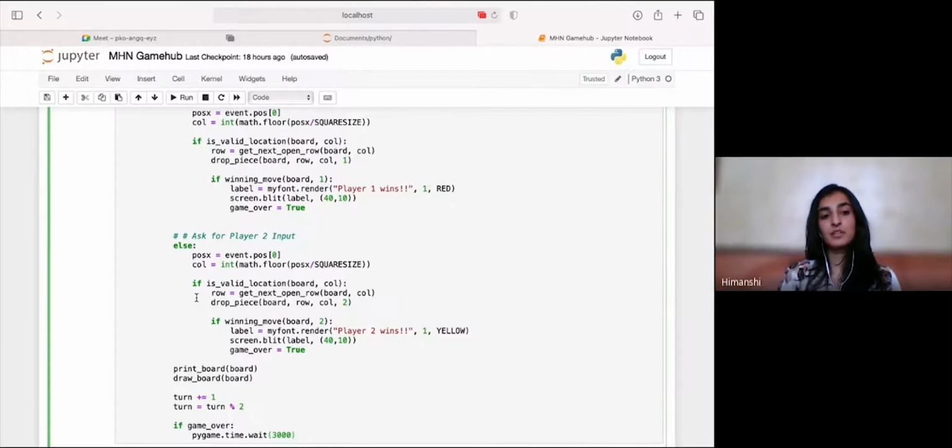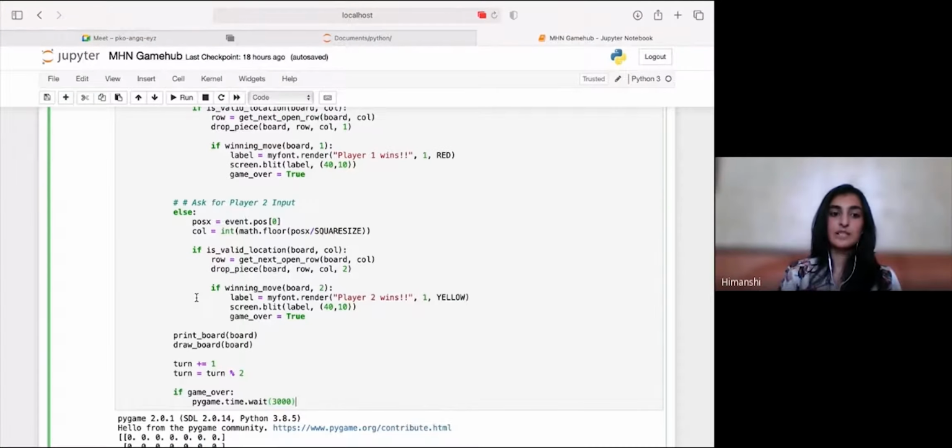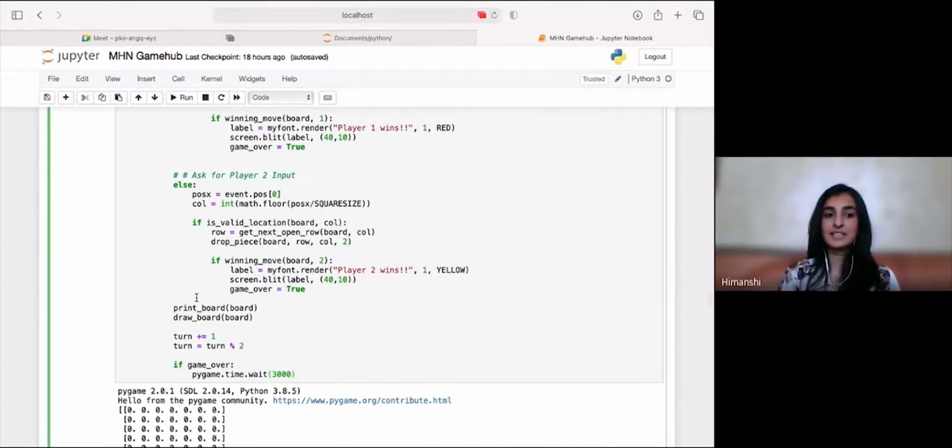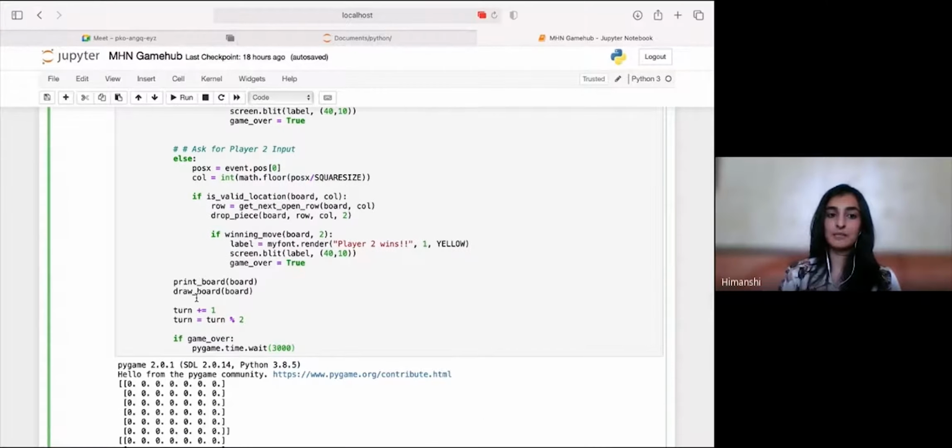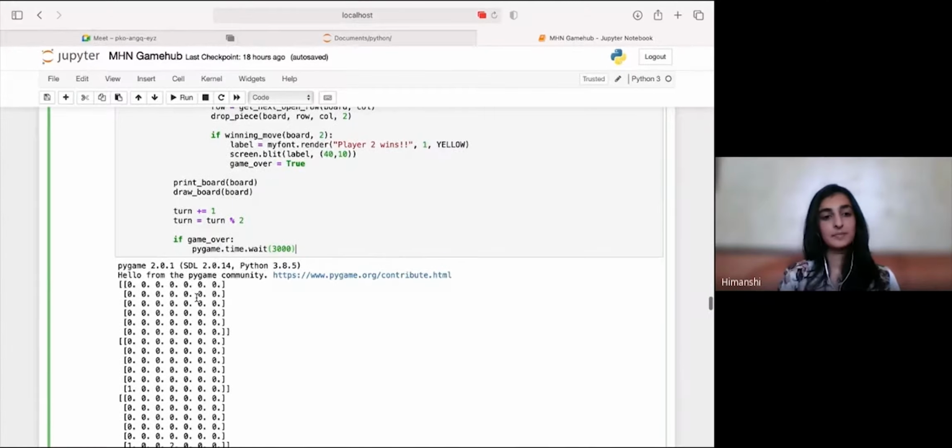Also, we've added turn equals turn percentage 2, just so that the turns are alternating. So that means yellow's turn, then red's turn, then back to yellow. So just for that, we've divided it by 2. Now, if your game is over, we've added pygame.time.wait. Although we had added pygame.quit, which means that the game automatically gets over after a winner is declared. That's it.